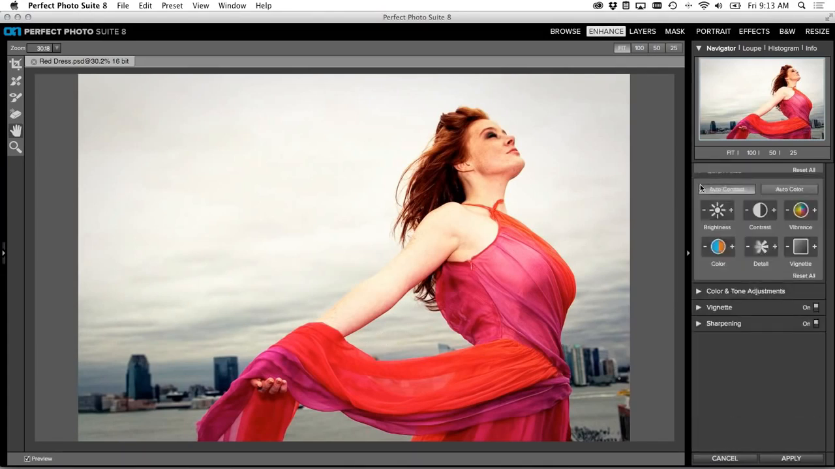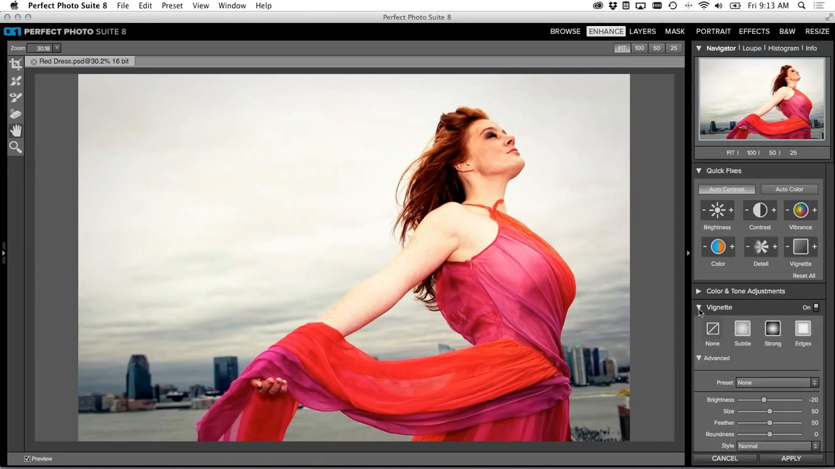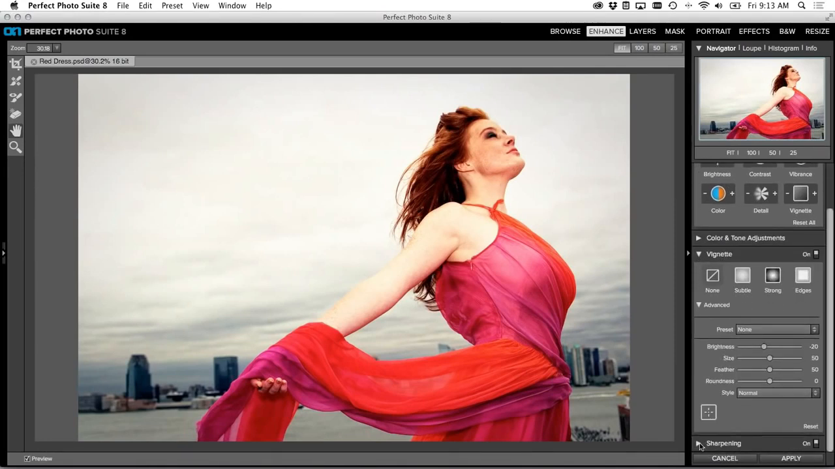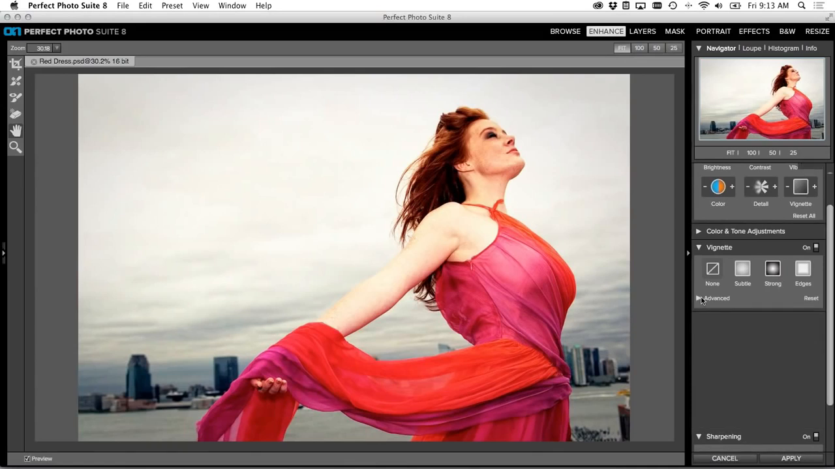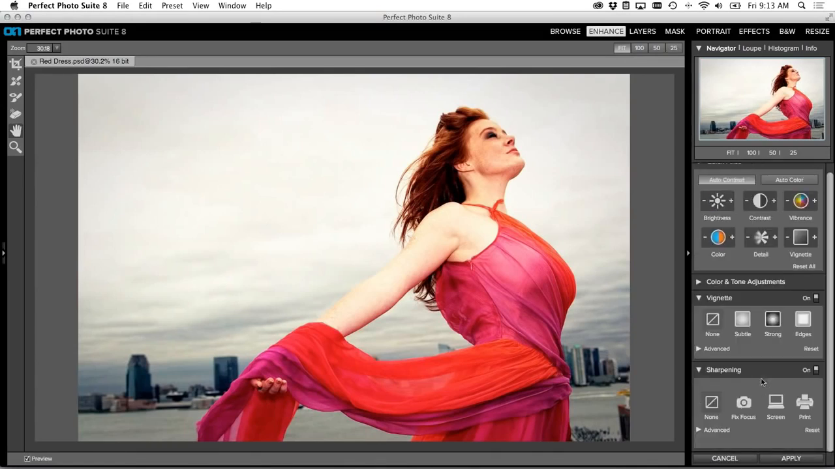Below that, let me roll this one up, there are options for adding a vignette and adding sharpening. And in both of these panes, there's an advanced roll-up. I'm just going to hide those for a second so you can see the preset buttons at the top. These preset buttons make it quick to add a vignette or add the correct amount of sharpening. So if I just click on the subtle vignette button, it'll add the correct vignette that I want.